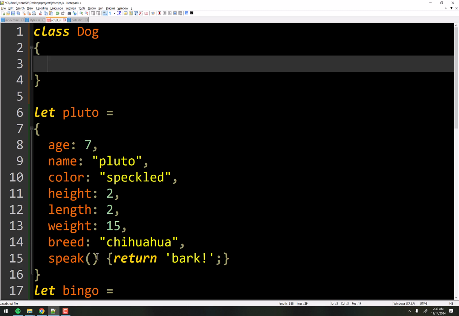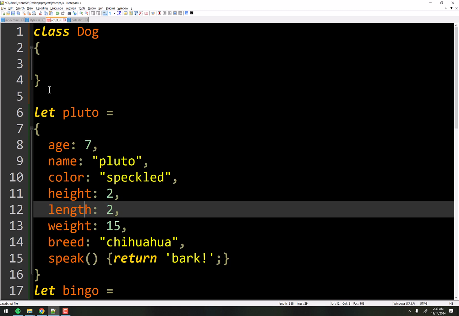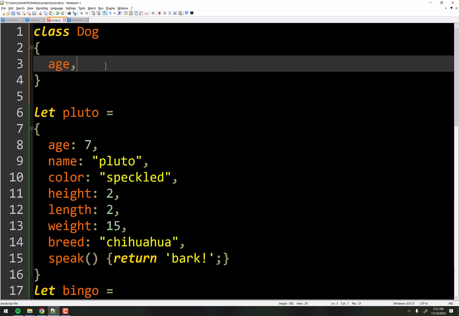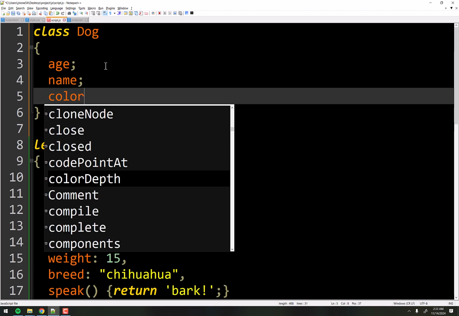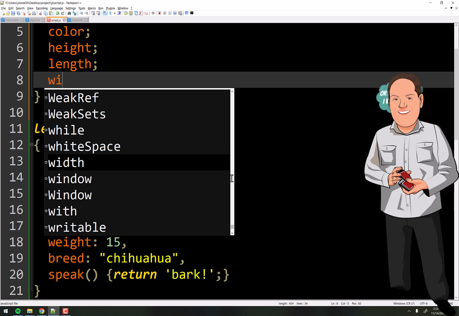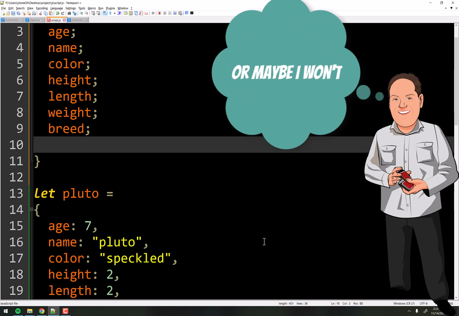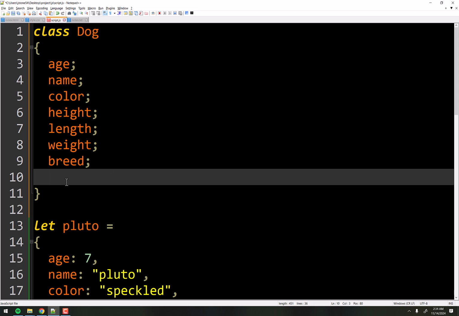Okay, so basically we want all of these things in there, right? We want age, name, color, all that stuff in here. So age, and then name, and then color. And I'll explain this in just a minute after I do the copying and pasting, which I'll probably speed up in post. Weight, breed, and we'll take care of speak momentarily. Now look what's happening right here. What a class is, it's like a cookie cutter or a blueprint, if you know what that is.